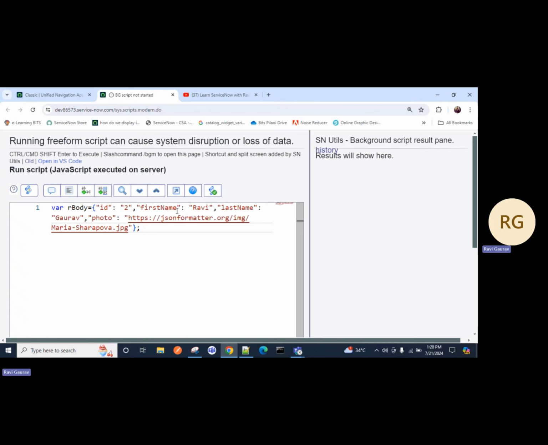You can directly put this in quotes and make it a string, or you can ignore it. The reason being, if you give double quotes, it will not work because everything is in double quotes and ServiceNow will be confused. So I'm assuming this is the JSON given to you by your customer. Fine. Now how are you going to parse this JSON? How can you get the data of last name called Ravi?